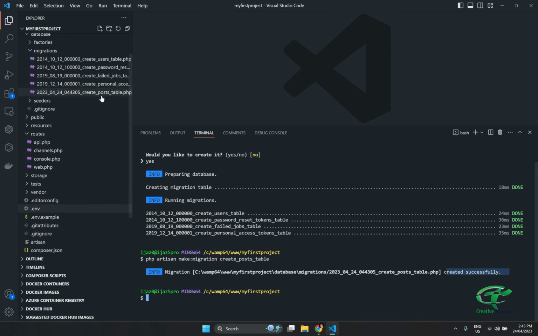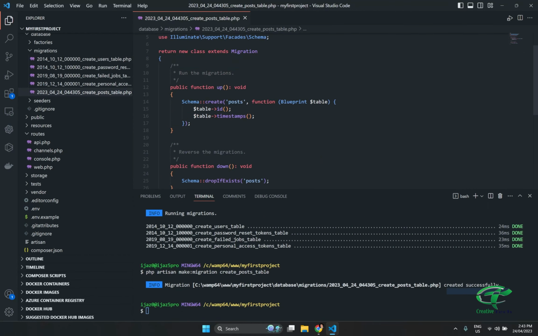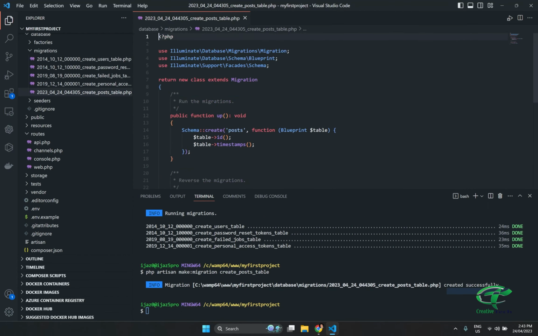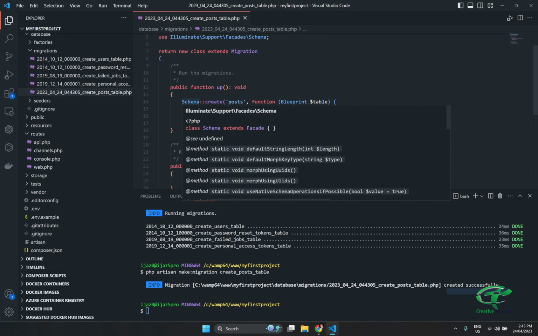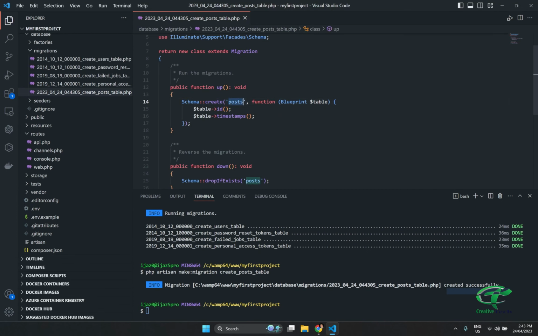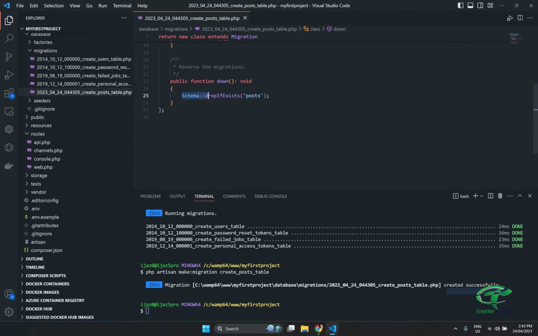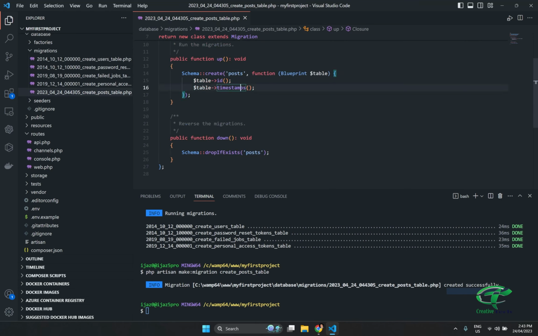Now let's check this. You can see by default it provided us some code. It says create a table posts, and this has an id and timestamps. And here in the down method it says Schema dropIfExists, so we will drop this table if it exists.